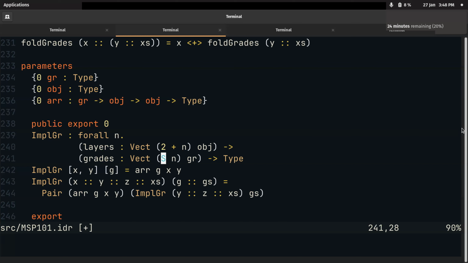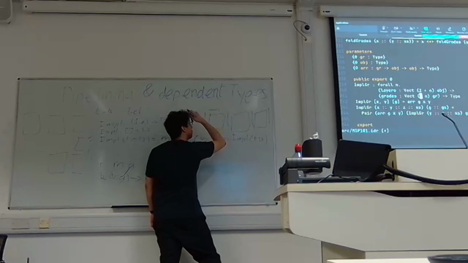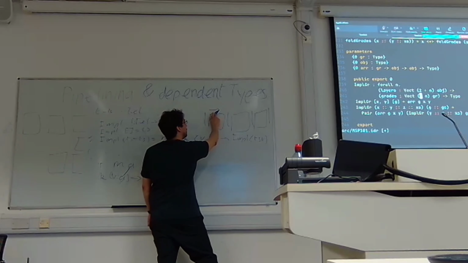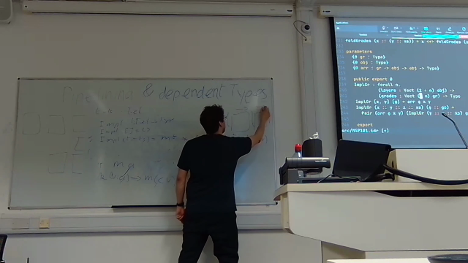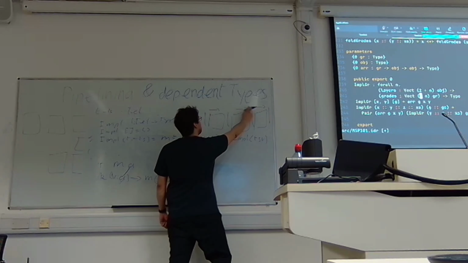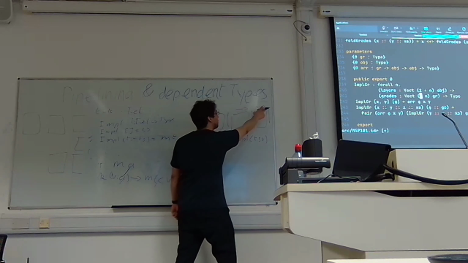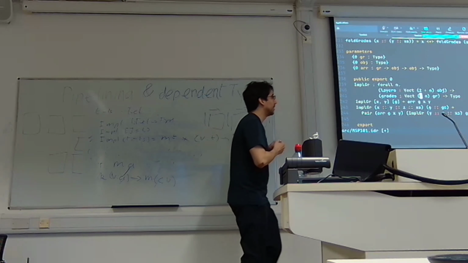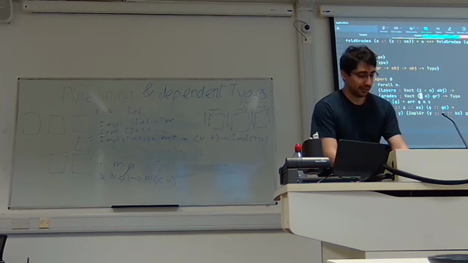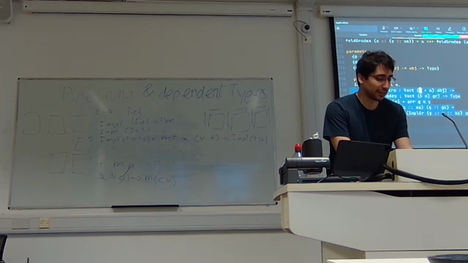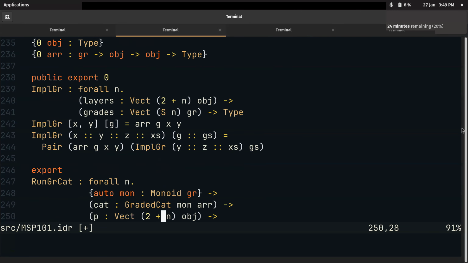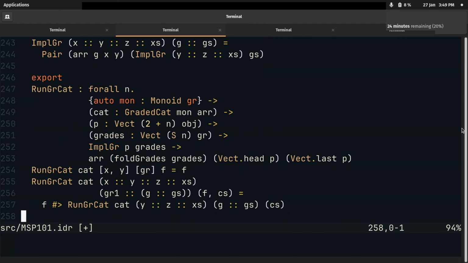The variable bars are the layers, because each morphism here goes from one layer to the other, so there's always one morphism less than the amount of layers. And because each grade is attached to a morphism, there's one less morphism than the amount of grades. We can define the same thing as before, except using graded morphisms. And for the implementation, we do the same thing, except we use graded morphism composition.